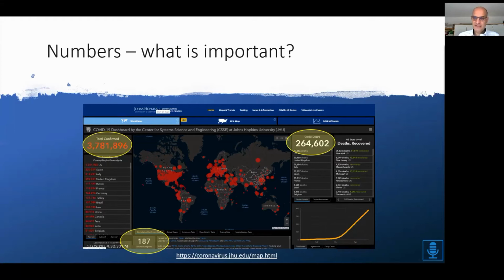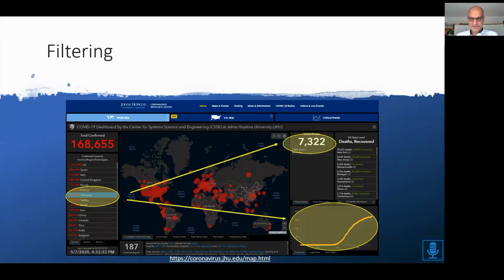When you have a dashboard, there are a couple of interesting things you can do in terms of interactivity. The first thing is filtering. So here you can, for example, click on Germany, and then you see only the German cases in terms of total confirmed, number of deaths, and how the evolution over time looks in Germany.